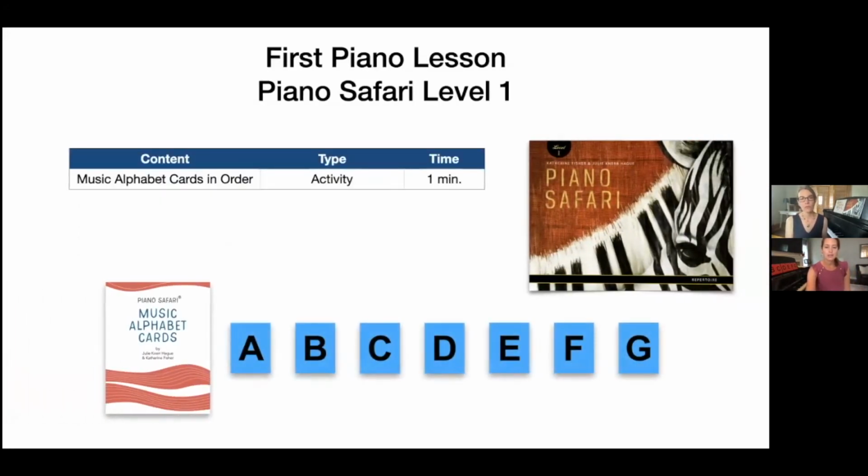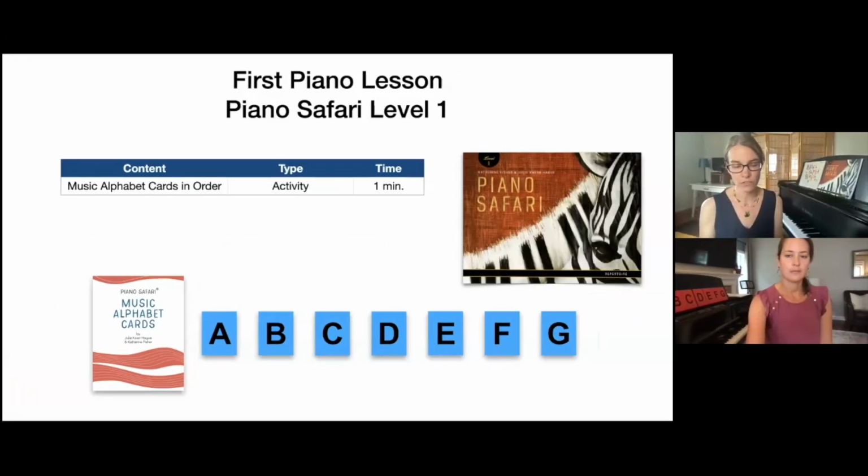Next, we want to talk through a first lesson planned for students who are starting in Piano Safari Level 1, usually ages 6 through 9. Though some of these activities are geared a little bit towards the younger side, like age 7, you can just adjust it based on the age of the student.